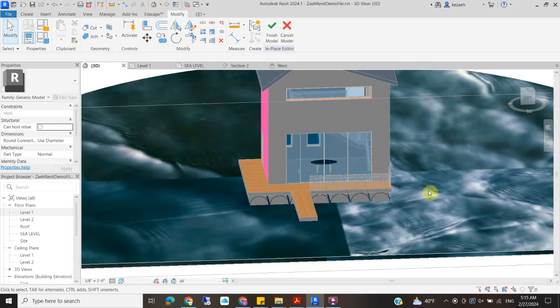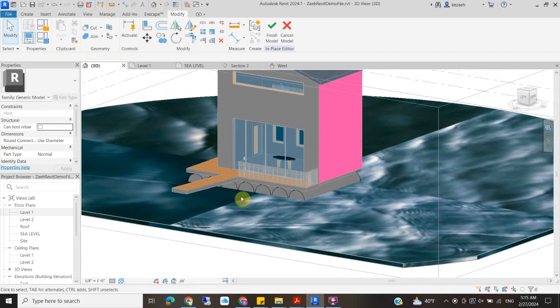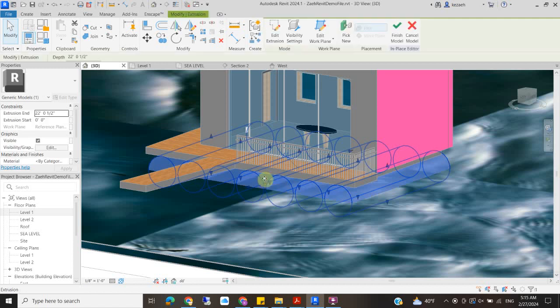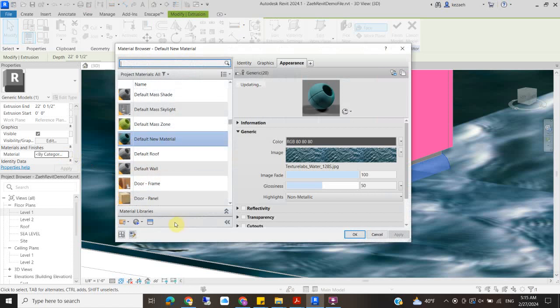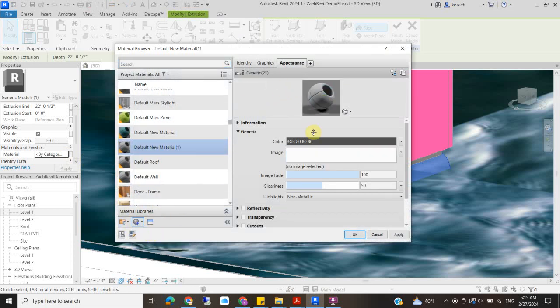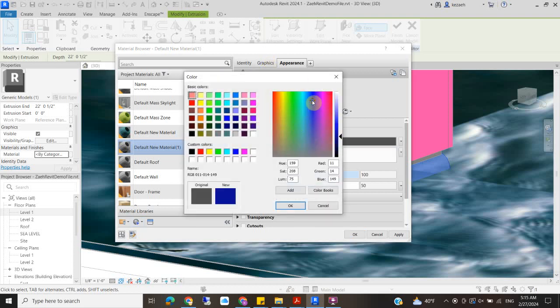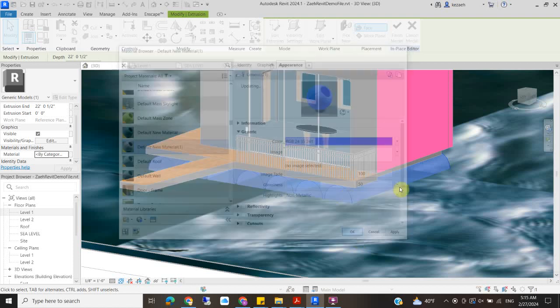Now when I look in 3D, I can see those. I might want to change the color of those. So to do that, I would select these. And then over here under my properties panel, I can change the material. So I'm going to click on the 3 dots. And then I'm going to make a new material here. And for this one, I'm just going to change the color. So I'm going to make my color kind of a bright blue. Hit OK, hit OK.